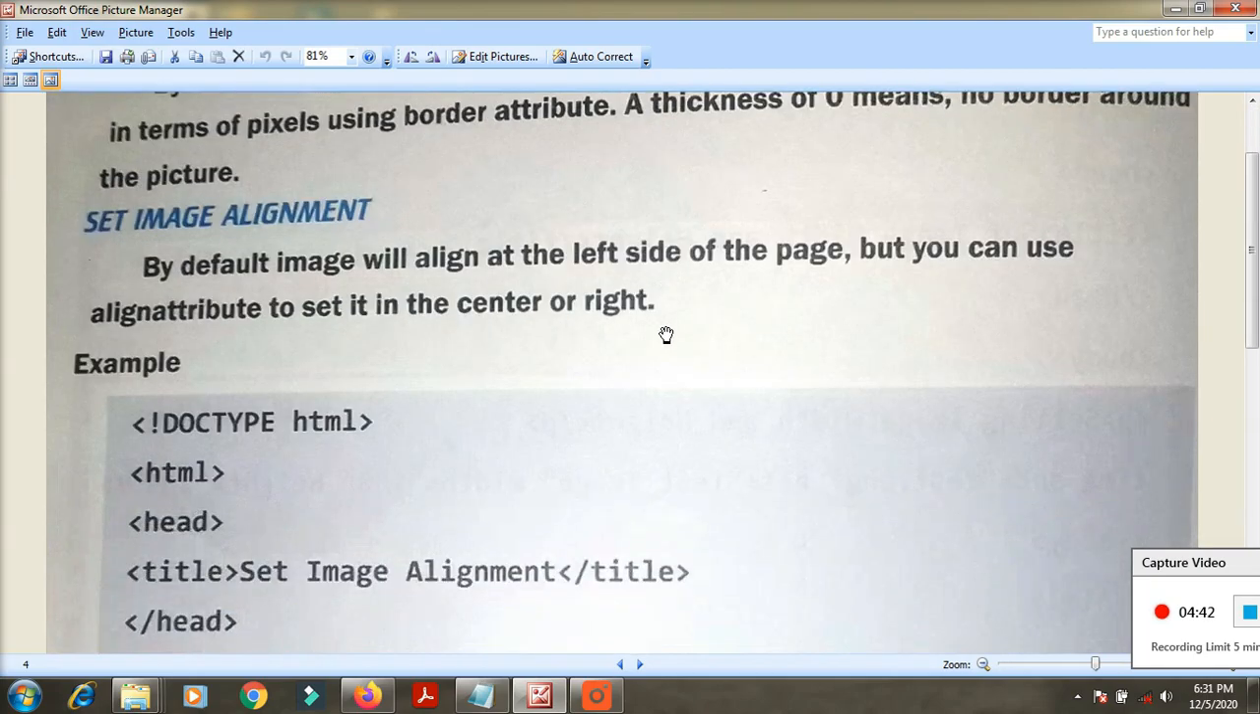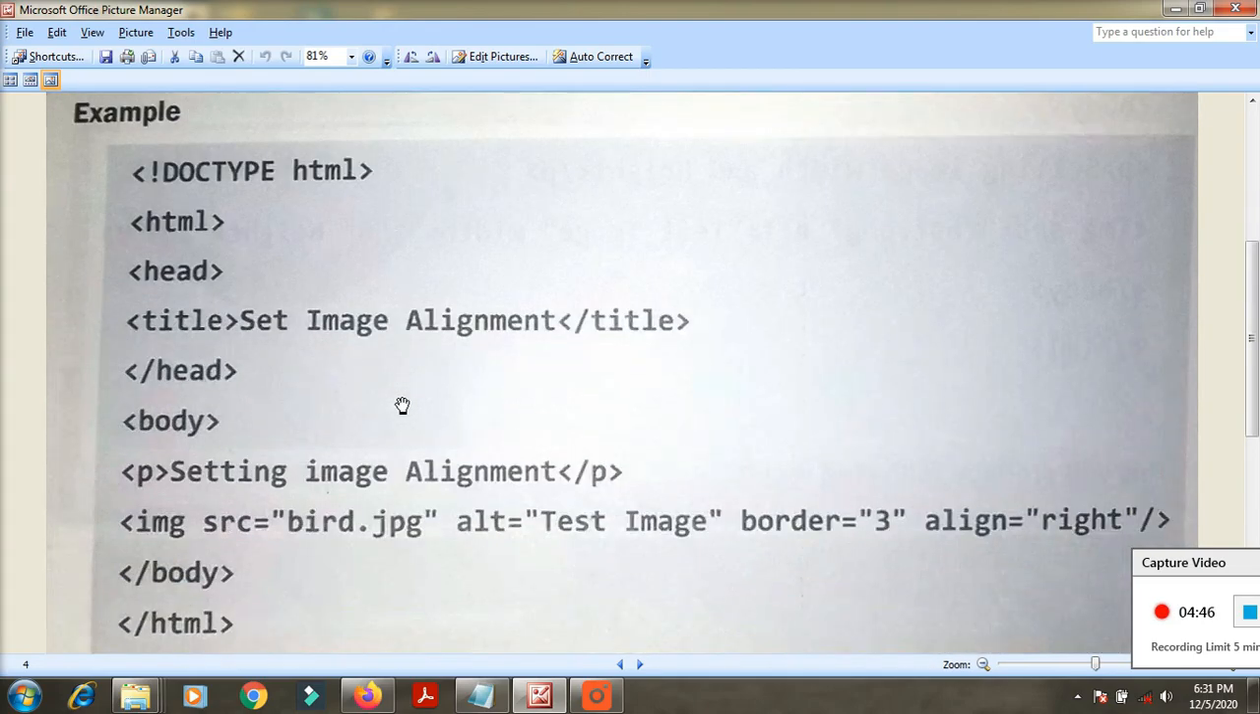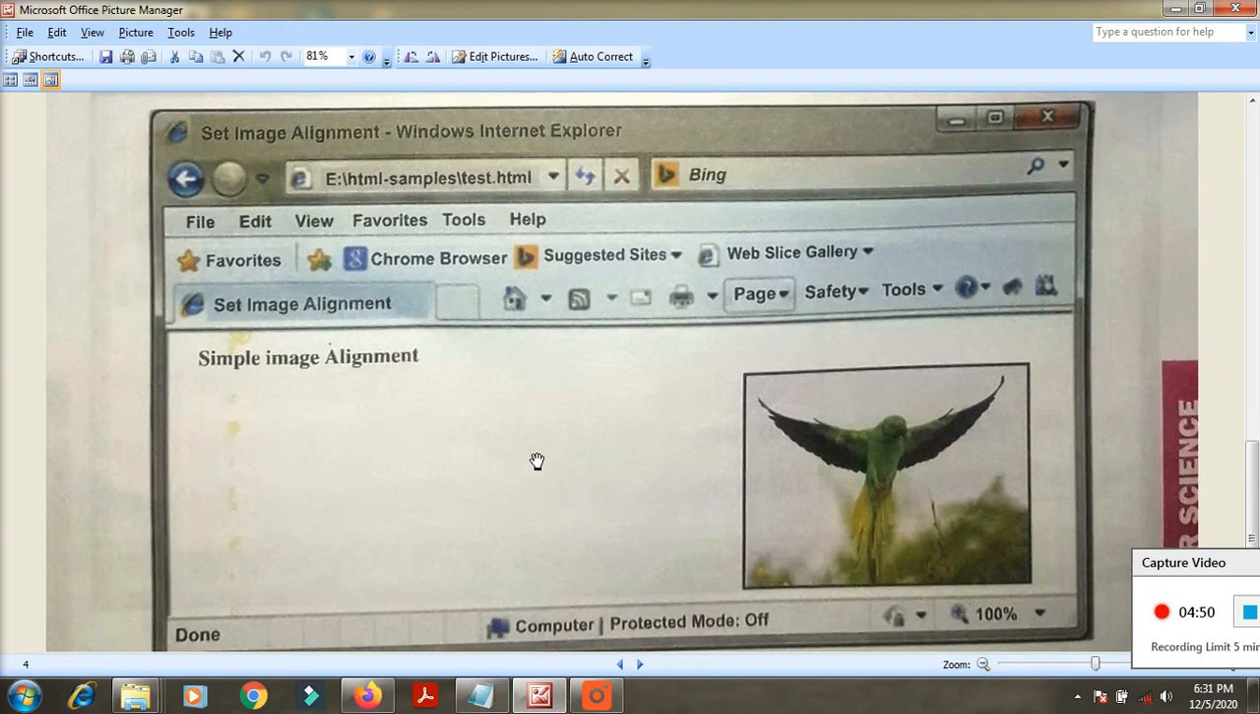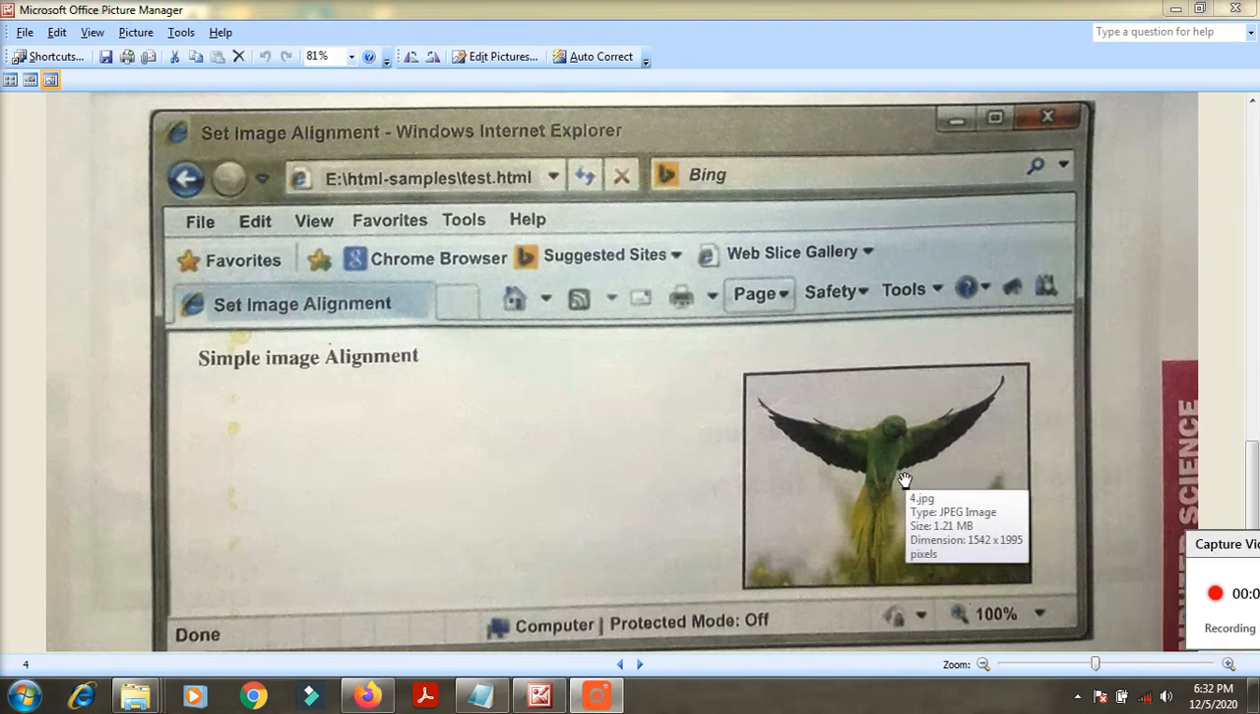The next is set image alignment. We have 3 types of alignment that we already studied: left alignment, center alignment and right alignment. There is no justification, that is for text only. Only these 3 alignments are available in the HTML document. That we are going to see now.